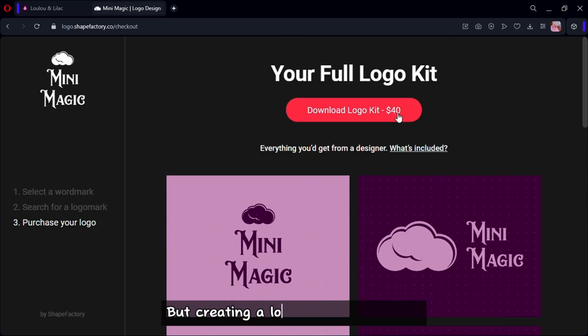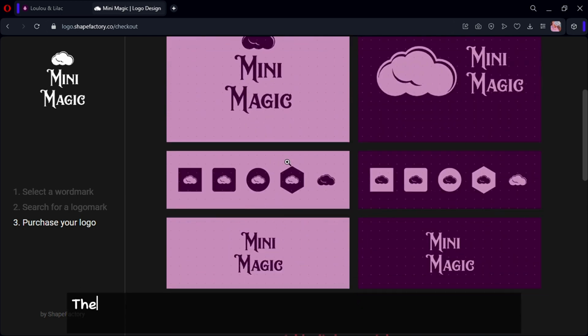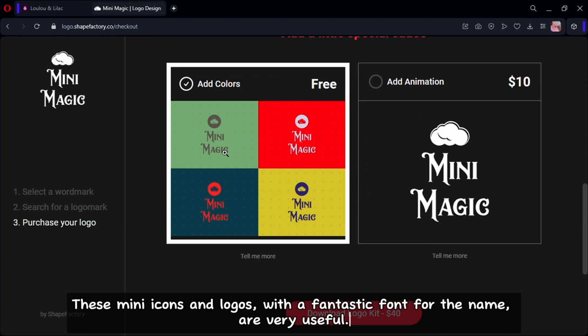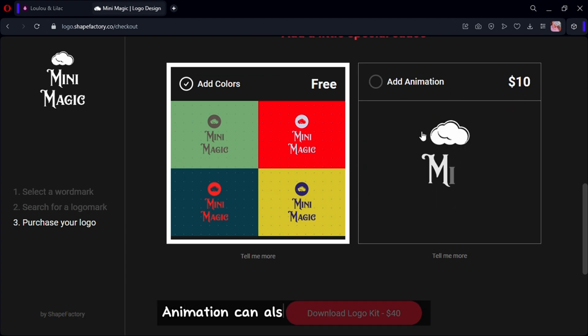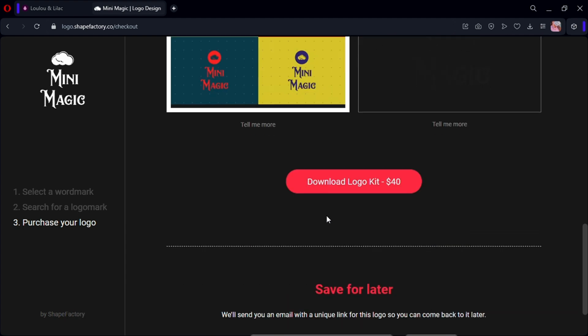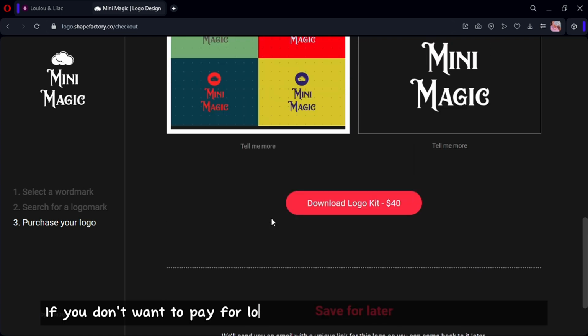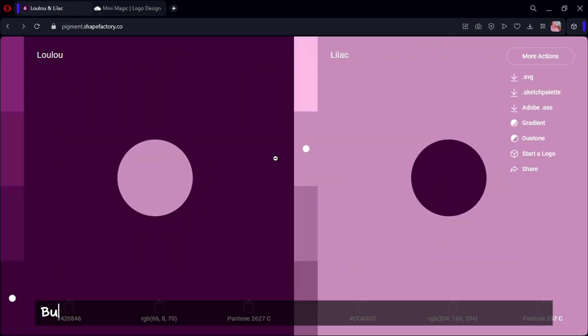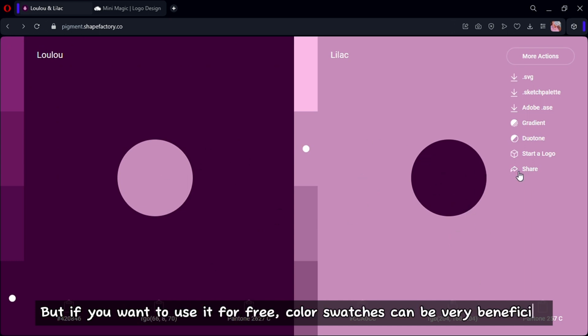But creating a logo is a paid feature. These mini icons and logos with a fantastic font for the name are very useful. Animation can also be added but paid. If you don't want to pay for logo making, you can also find great ideas. But if you want to use it for free, color swatches can be very beneficial.